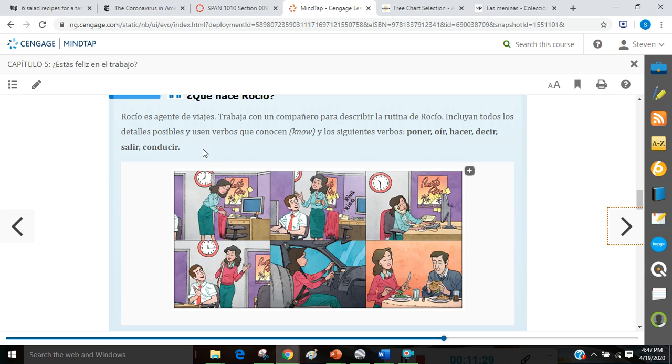Okay. ¿Qué hace Rocío a las 8 de la mañana? So the answer: a las 8 de la mañana, llega a la oficina y pone el suéter en la silla. Es decir, llega a la oficina y pone el suéter en la silla. Okay, so that was using the verb poner. Okay, I did also use the verb llegar, to arrive. So as I mentioned, it's going to be fine to put in some other verbs to be able to talk about what she's doing. Let's do one more with time.